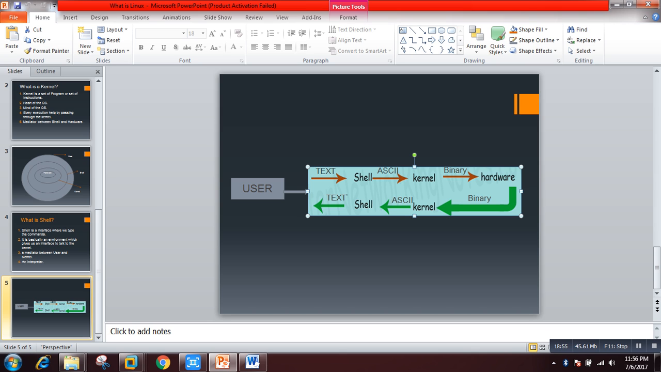So this is how we can see the importance of the kernel: if I remove it from this place, you won't get any output, right? The kernel is doing a very important task here. It converts the ASCII codes to binary code and then sends it to the hardware, right? Apart from interpreting and converting, the kernel has some more tasks, some more work to do.